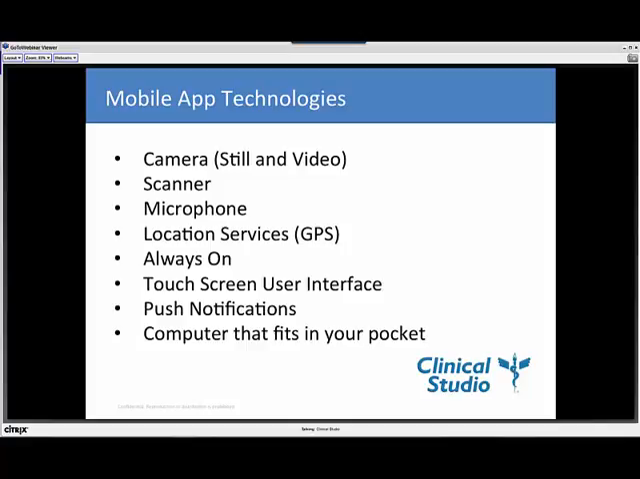important. These devices are always on, which means you always have a connection with you to your clinical trial. The touchscreen user interface allows a very standard and easy way of getting the device to do what you want, whether it be entering data or running reports. Push notifications is a very, very important technology that we'll go into in depth. It allows you to communicate with all the user roles within your study in a much, much more reliable fashion than phone or email. And finally, these mobile devices are computers that fit right into your pocket.